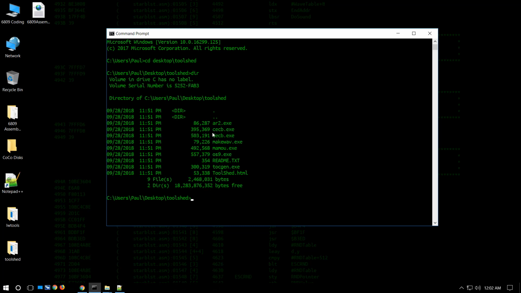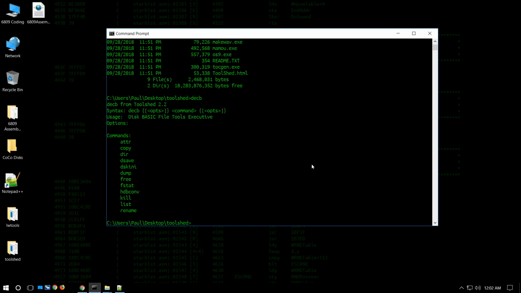And we'll do directory there. And again, there's our tools for ToolShed. And to make a disk image, what we're going to want to do is use DECB, Disk Extended Color Basic. And if I just hit enter, it'll show us what the commands are, what's available.